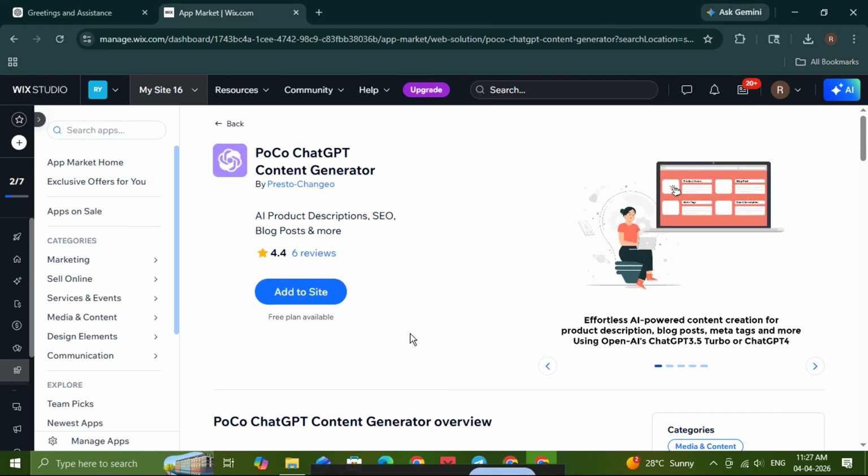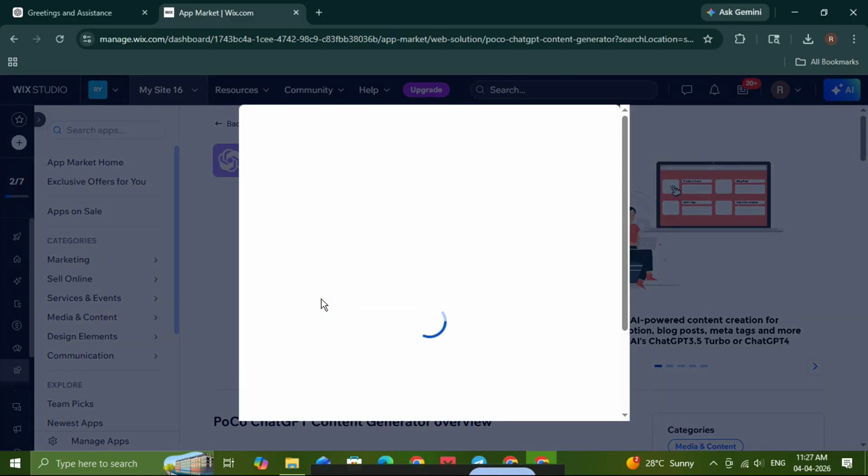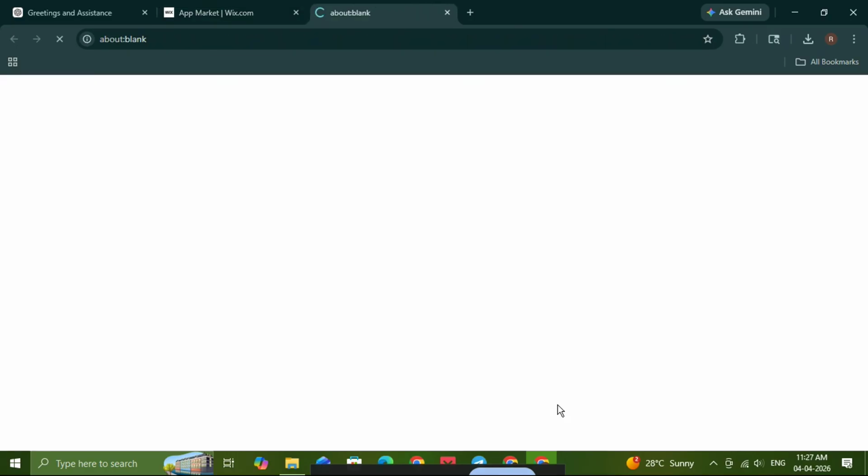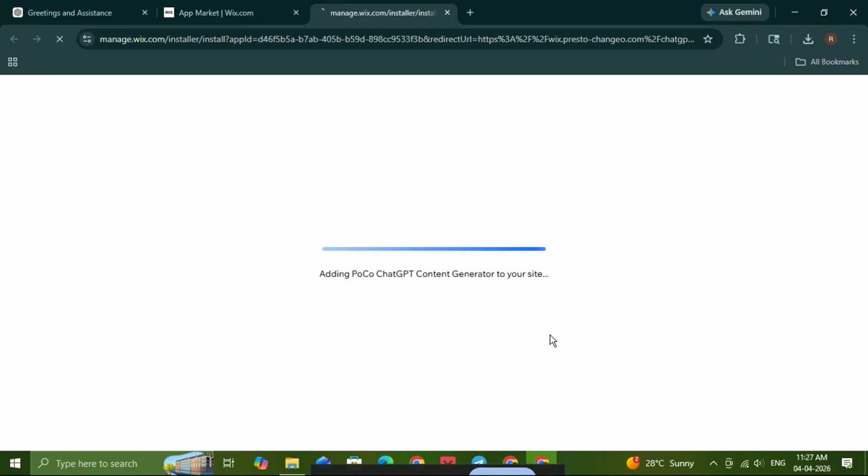Once the app page opens, you'll see an option to Add to Site. Go ahead and click that button. Wix will now begin the process of connecting the app to your website. After that, you'll be prompted to confirm the installation, so click Agree and Add to continue. This gives Wix permission to install the app and connect it properly to your site environment.